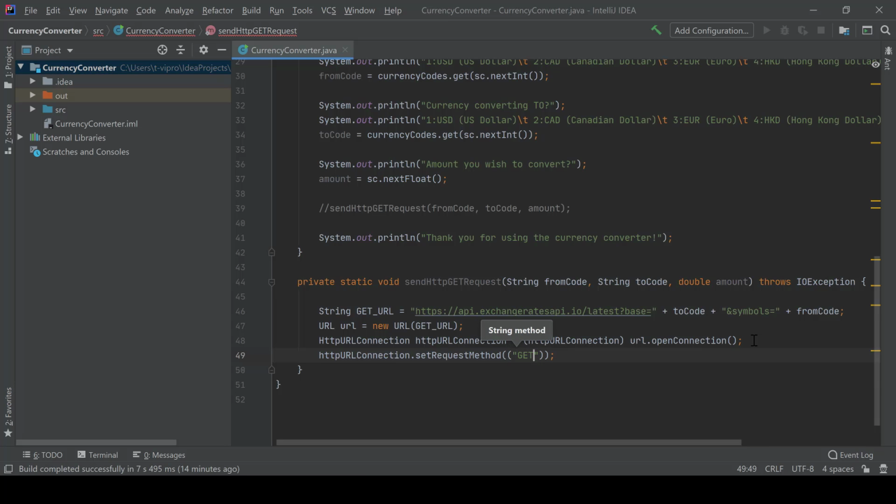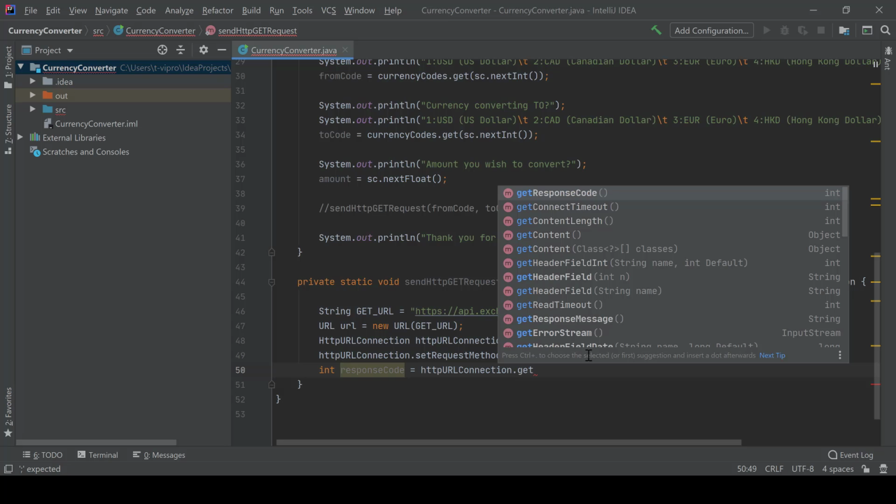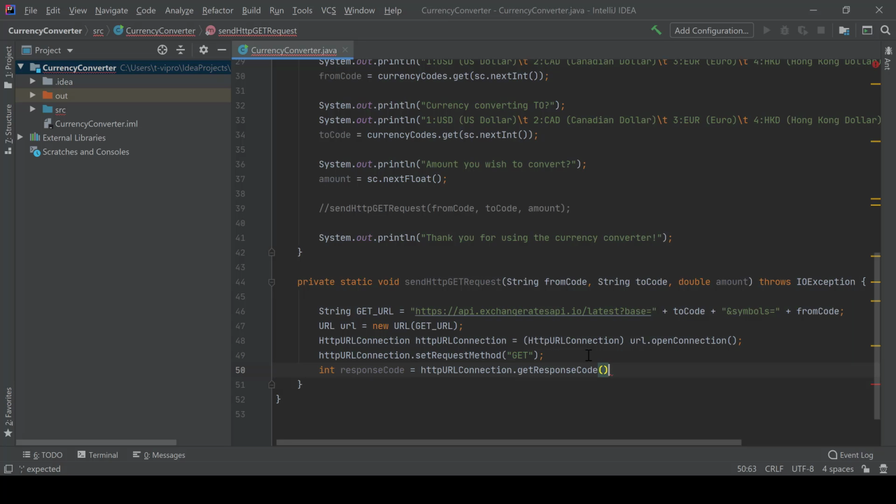Since we're making a GET request, we need to set the request method as being GET. Other HTTP methods include put and post, which involve sending data to the server, or delete, which requests deleting something from the server. But for now, we are just requesting data, which is why we're using GET.